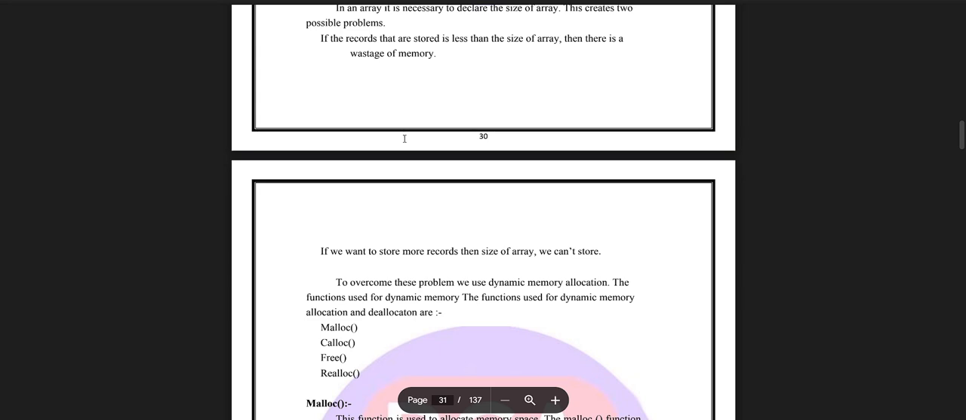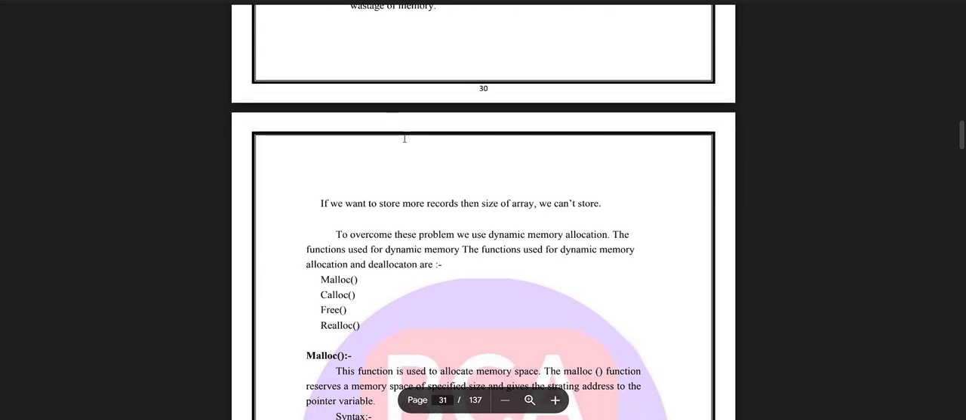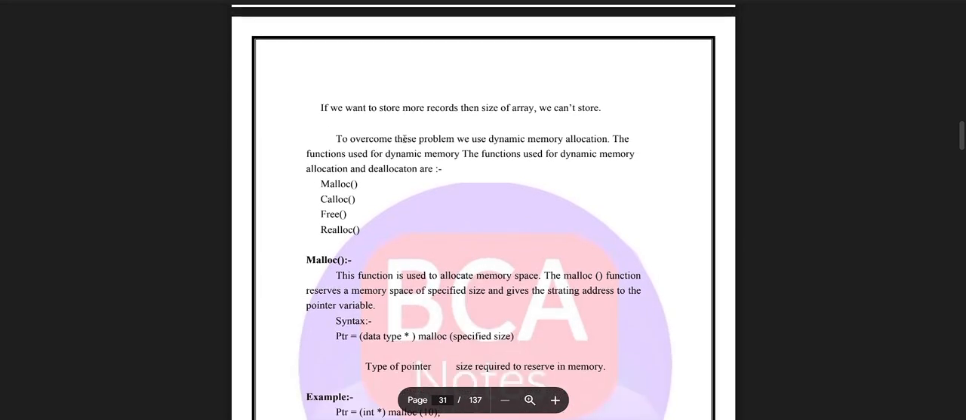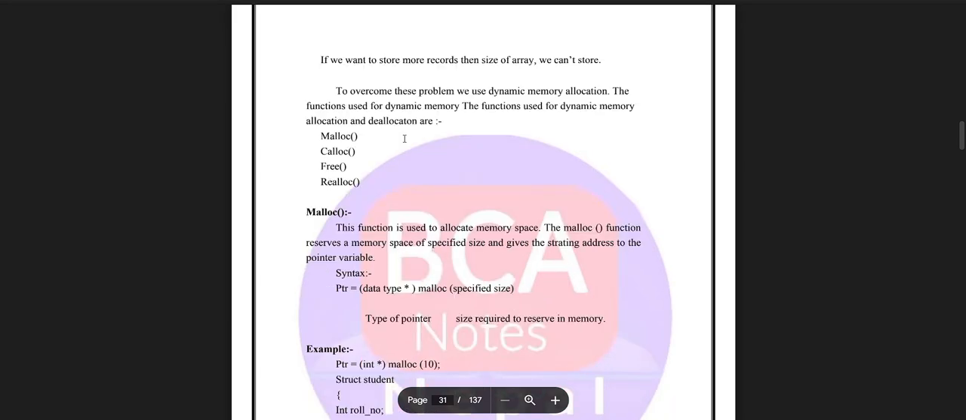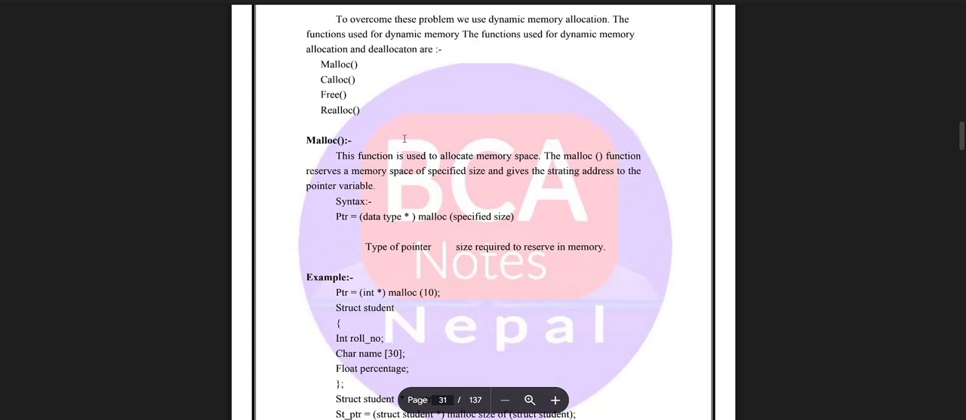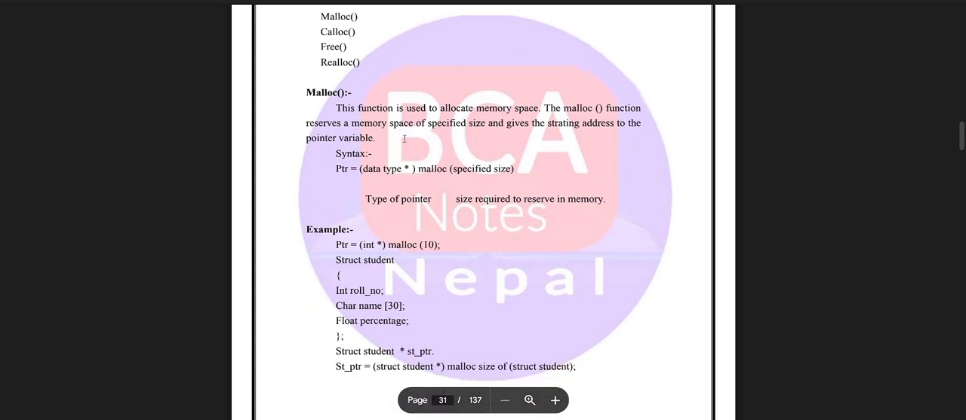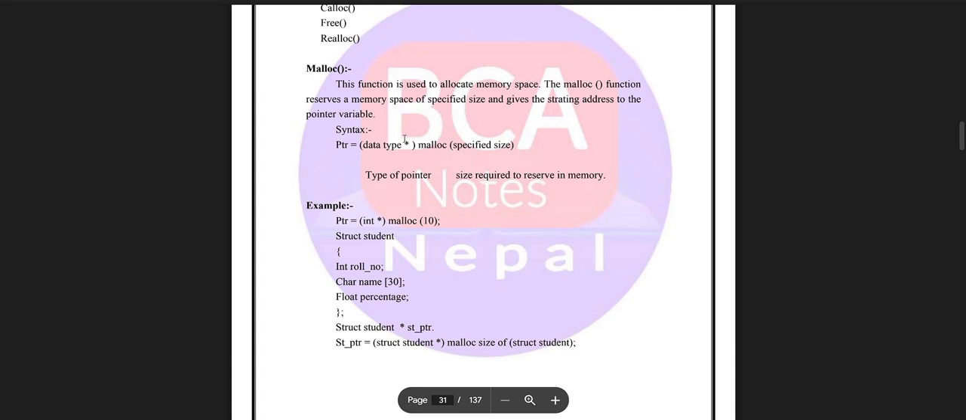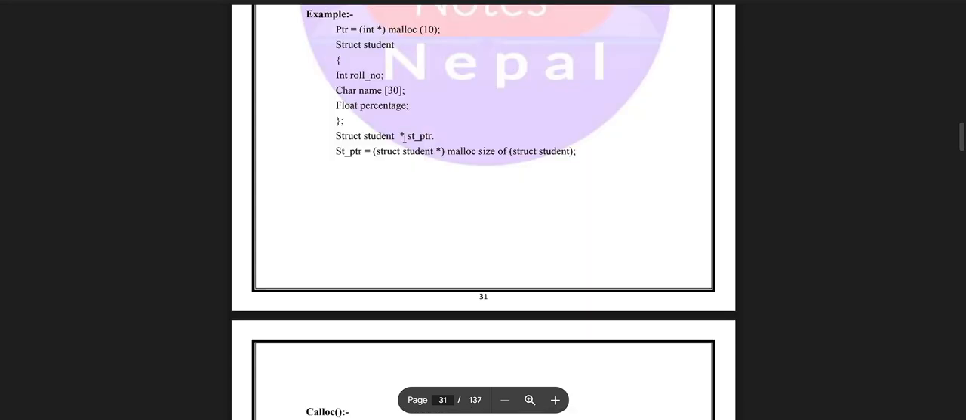The functions used for dynamic memory allocation and deallocation are malloc, calloc, free, and realloc. The malloc function is used to allocate memory. It reserves a memory space of the specified size and gives the starting address to the pointer variable. Syntax: ptr = (data type *) malloc(size), where size is the number of bytes required to reserve in memory. Example: ptr = (int *) malloc(10). For a structure student with int roll number, char name, and float percentage, ptr = (struct student *) malloc(sizeof(struct student)).